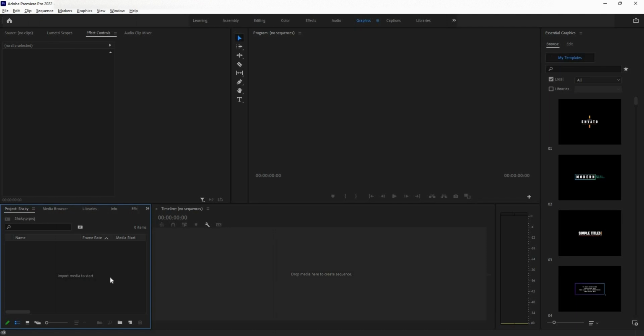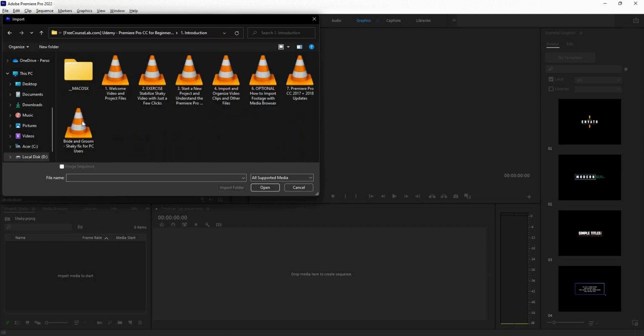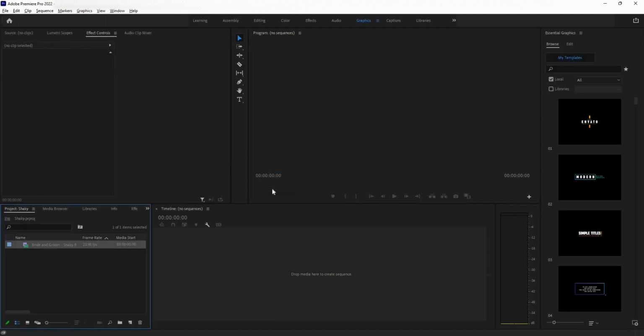and double click right in here and it will open up the import dialog box. You can just open this one, and there I have the shaky bride and groom video right there in my project.